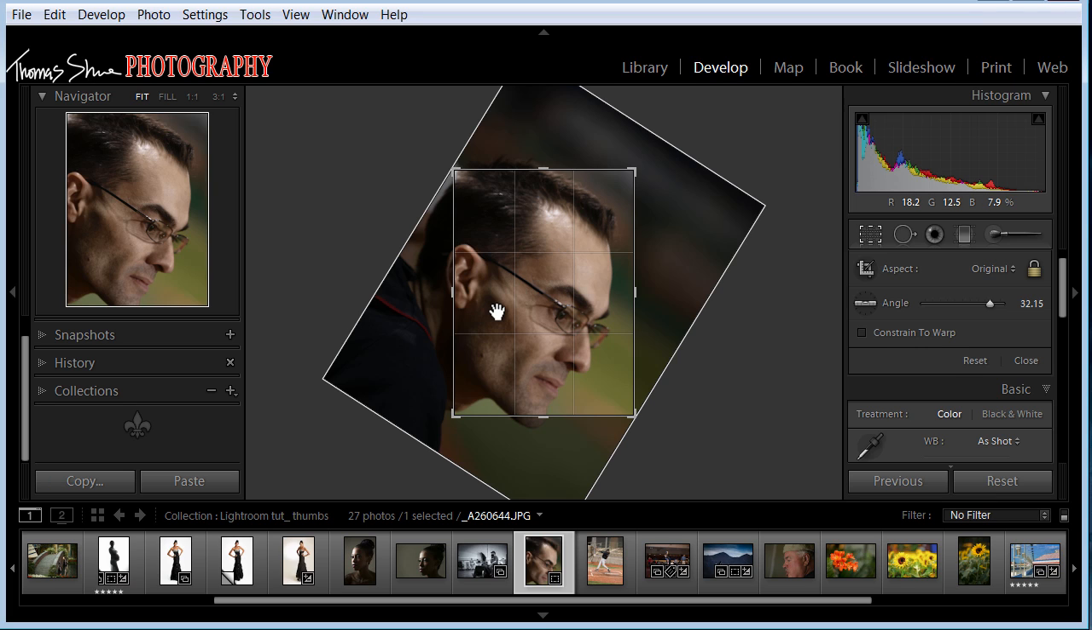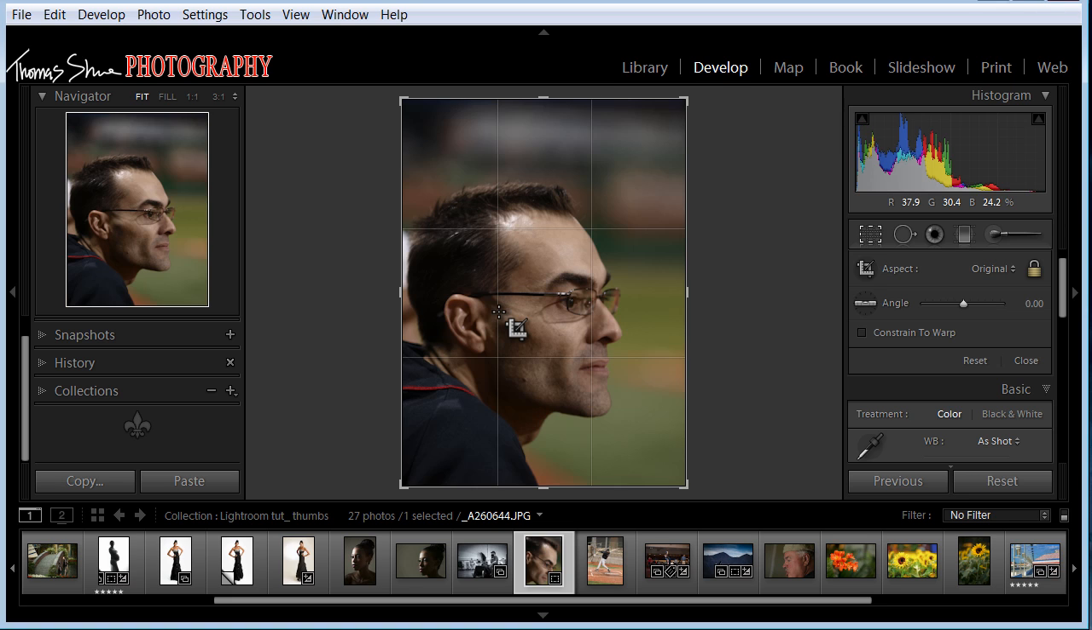And say you've messed it all up and you don't like it, instead of having to go through all of the effort to try to get rid of it, if you hit Control Shift R, that will reset your crop back to the original, which is the same as coming over here and clicking it. It's Command Shift R on the Mac.